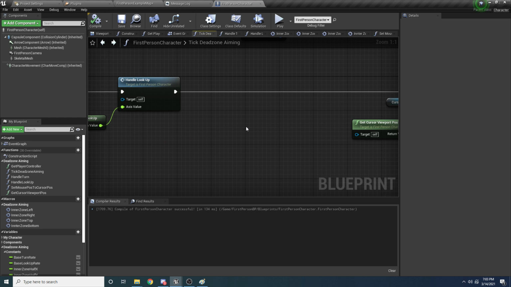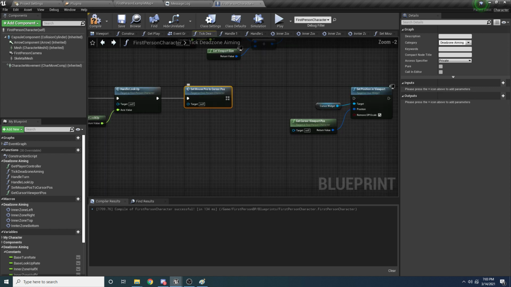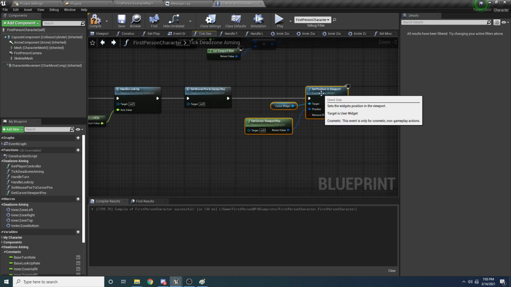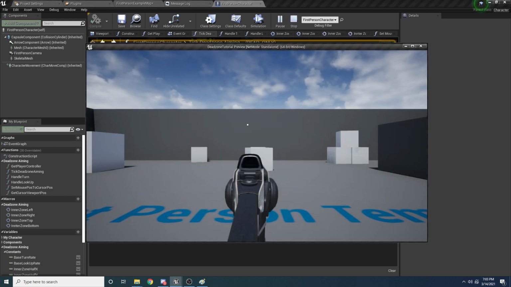All right, so now if we hook up this little function, so set mouse position to cursor position, if we hook that up in between here, like this, then we should, let me just double check that I did that right. Yeah, okay. So we should be almost done here with this part. We just need to do the gun rotation.